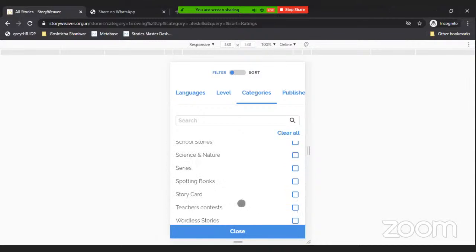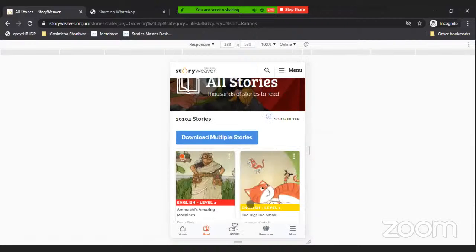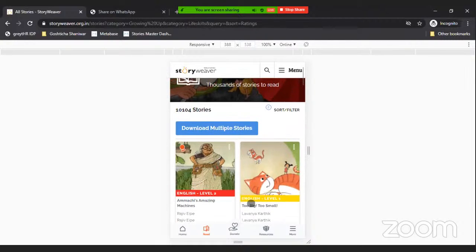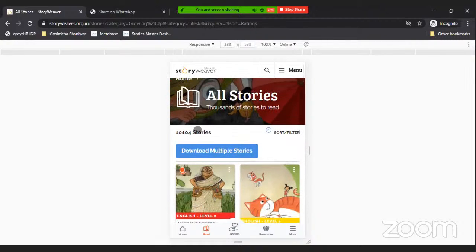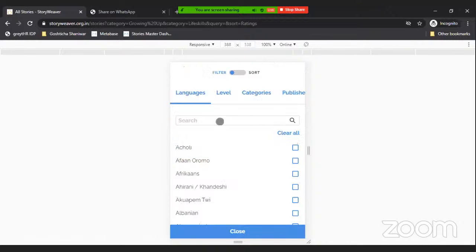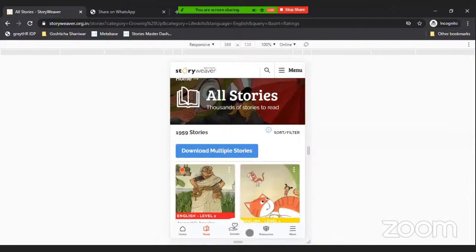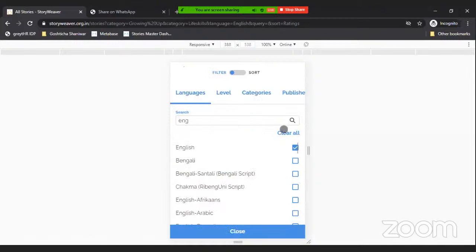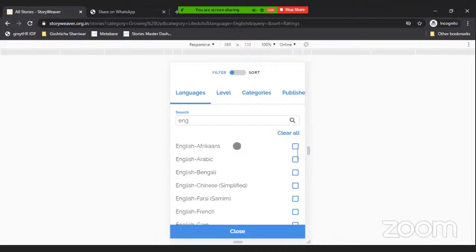And then I apply that filter, and all the relevant books in that category show. Now here it is showing 10,000 odd books. That is because I have not applied a language filter. So it is always suggested that first you apply the language filter, and then you apply all the other filters that you want, be it category or levels, and you can find the appropriate book that you want.